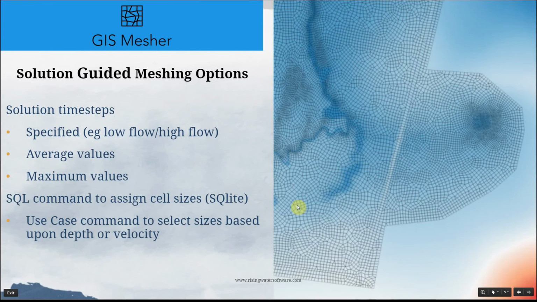We have a few options that we can use. We can have different time steps. In our case, we're going to hold a low flow for a period of time. We're going to sample the values at the end of that, and then we're going to transition to a high flow period and then use the values for that. So we'll be able to differentiate between areas that are wet in low flow, more of the channel areas, and areas that are wet only during the high flow situations.